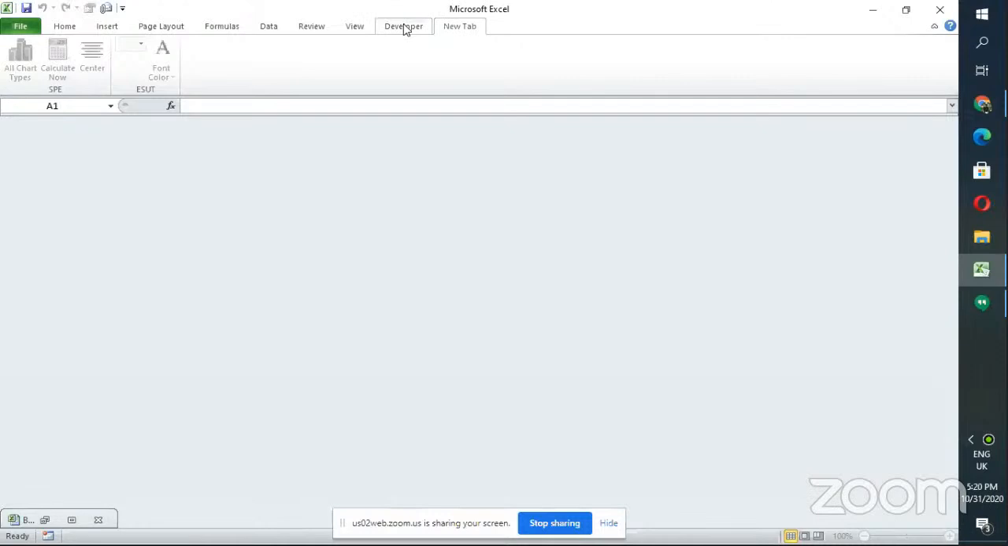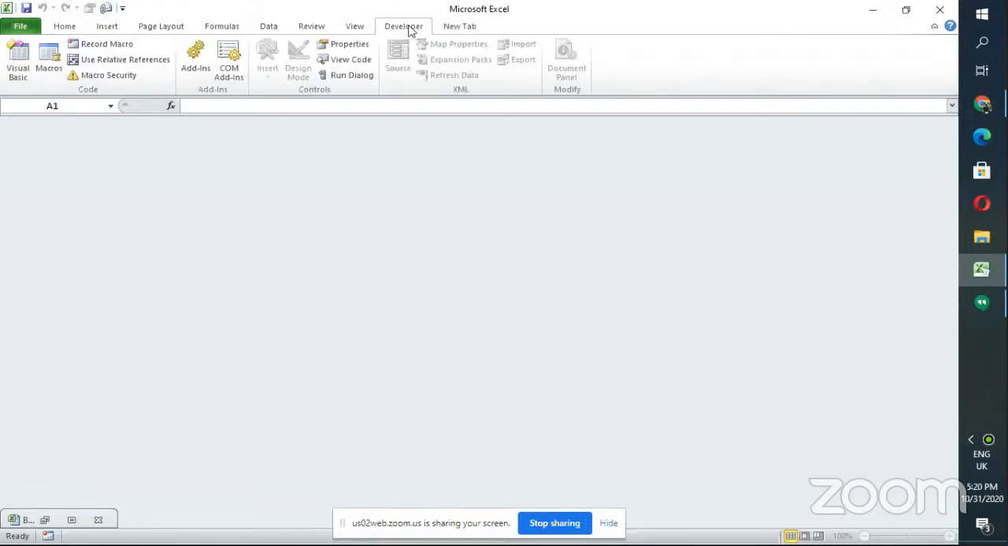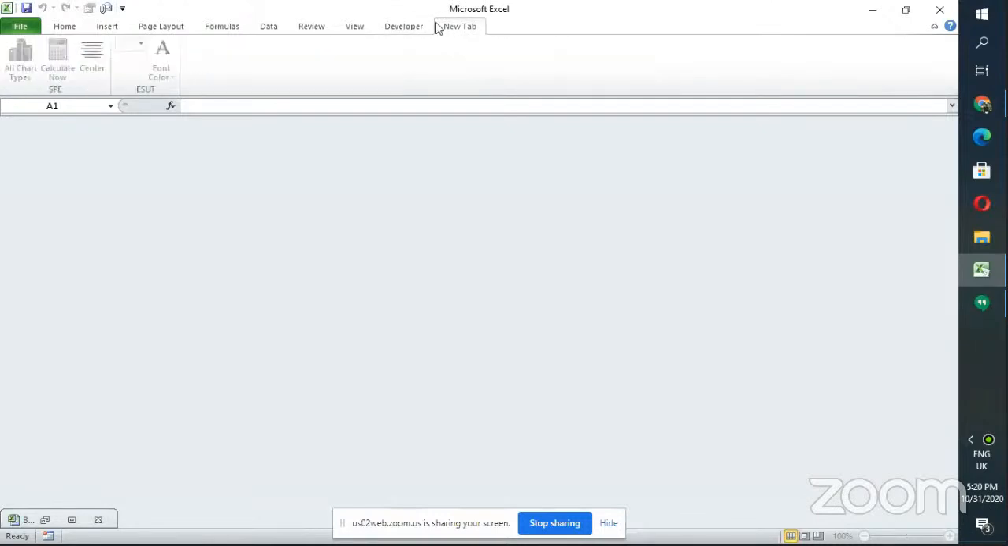So, okay, now I have my Developer tab toggled on my ribbon. I have this new tab that I customized myself, under which I have two groups, which I named SPE and ESUT, under my ribbon. So this is called the ribbon. The ribbon contains groups of commands.